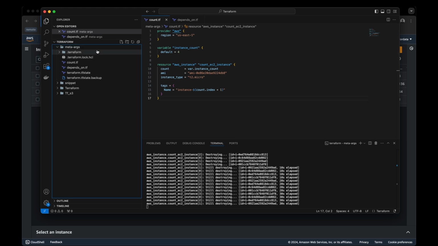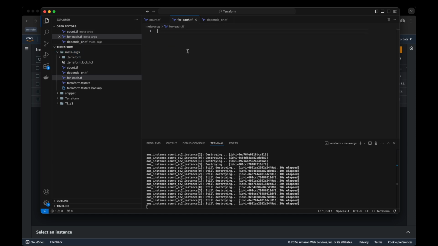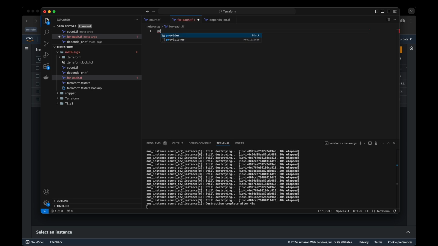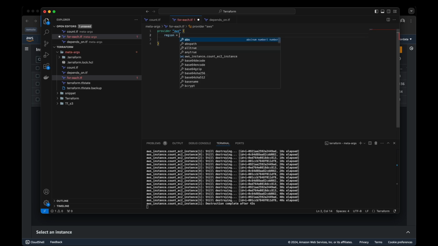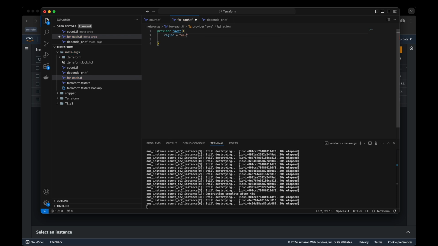Okay. We go inside the folder. Let me create one for for_each.tf. Okay. And we have to follow the same process. So the provider will be AWS, and we are going to use the region as us-east-1. Okay. And again we are going to create a variable here.